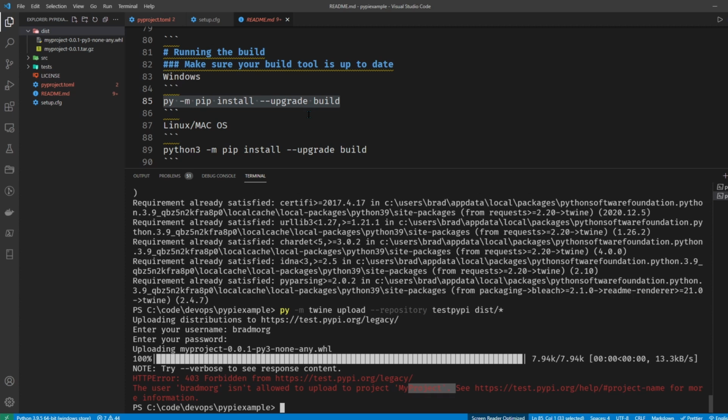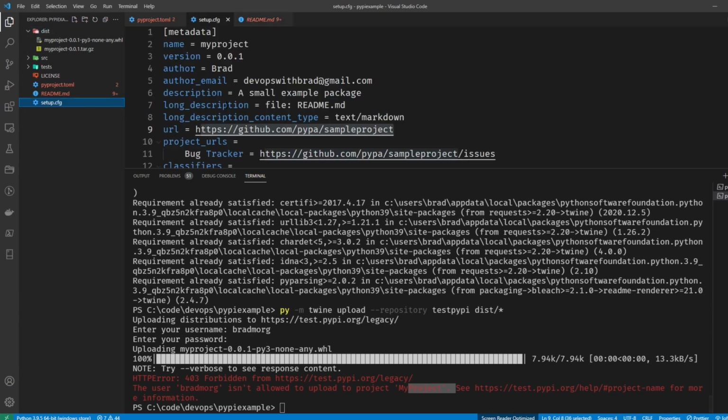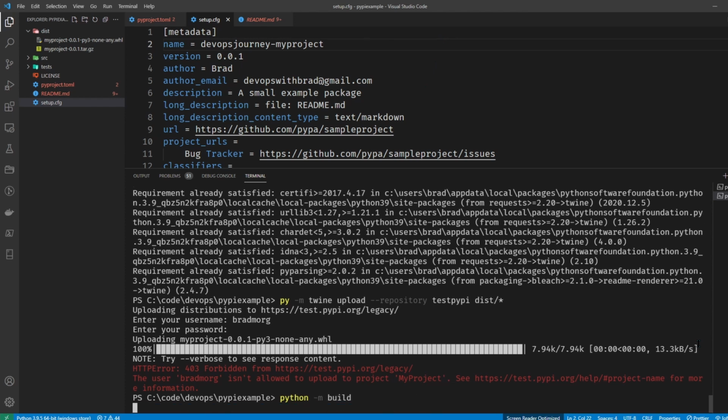So what I'm going to do is make this project name unique, just to make sure that this project uploads properly. I'll go back into our setup.cfg, and instead of my project, which is pretty generic, and obviously someone's taken this name already, I'm going to go with DevOps journey dash my project. And I'm going to have to redo the build. So let's redo the build here.